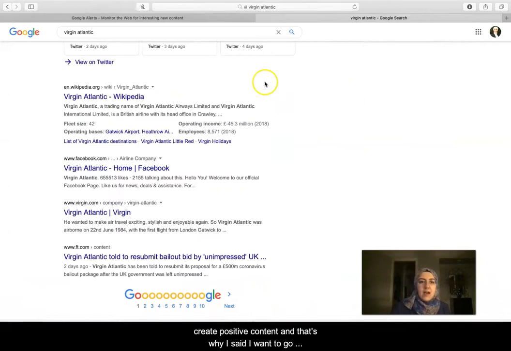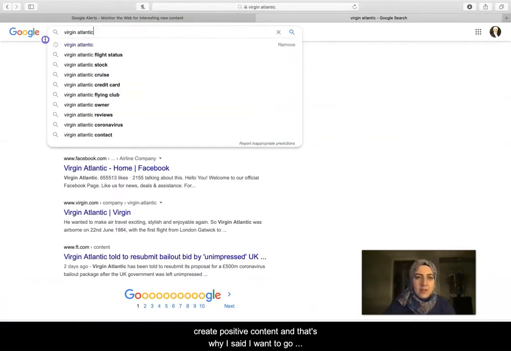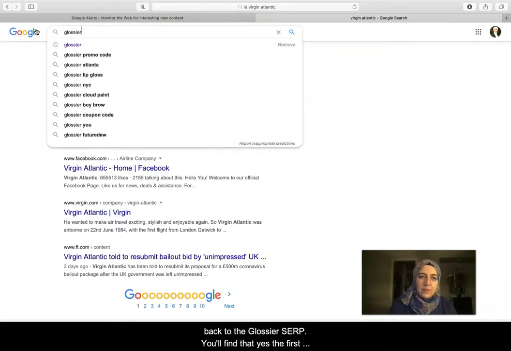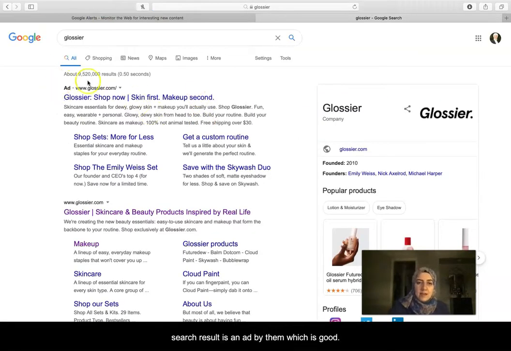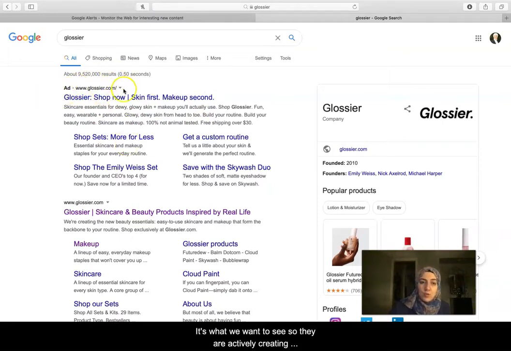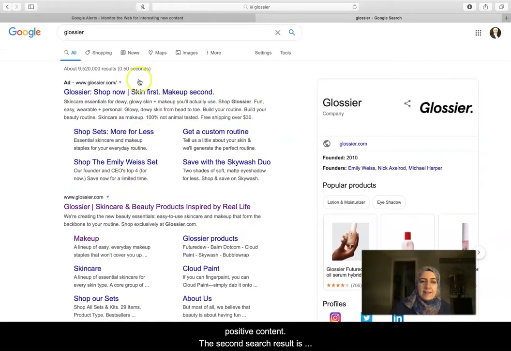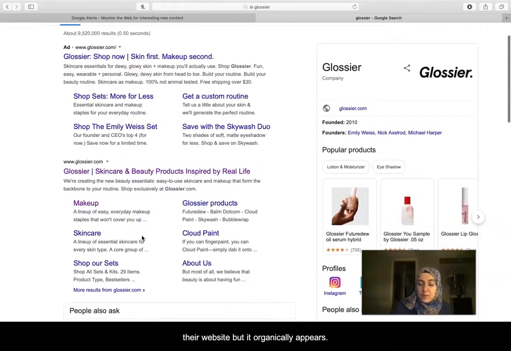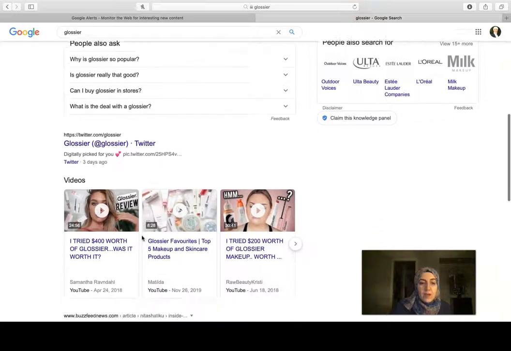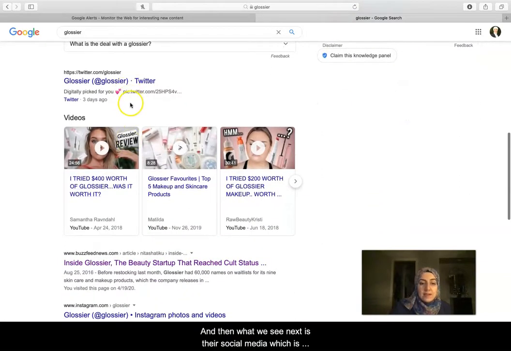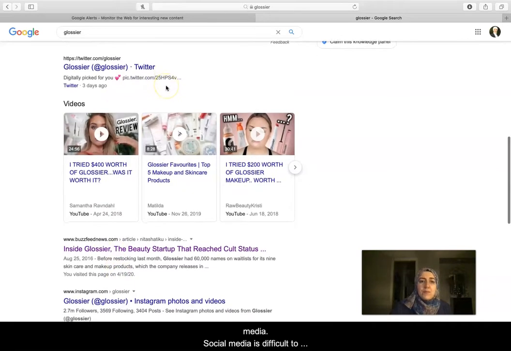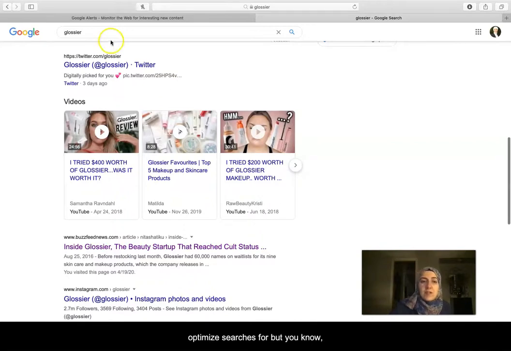And that's why I said I want to go back to the Glossier SERP. You will find that, yes, the first search result is an ad by them, which is good. It's what we want to see. So they are actively creating positive content. The second search result is their website, but it organically appears. And then what we see next is their social media, which is really good. They have very active social media. Social media is difficult to optimize searches for, but they've done it.